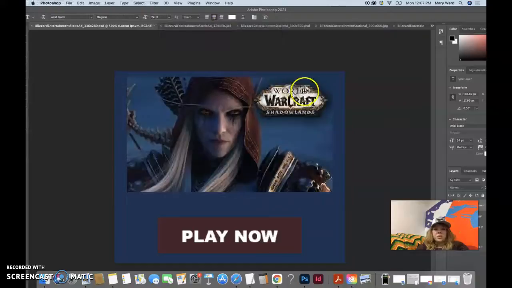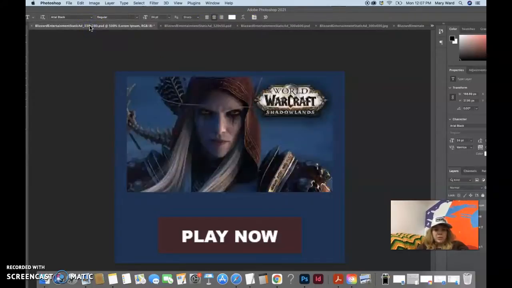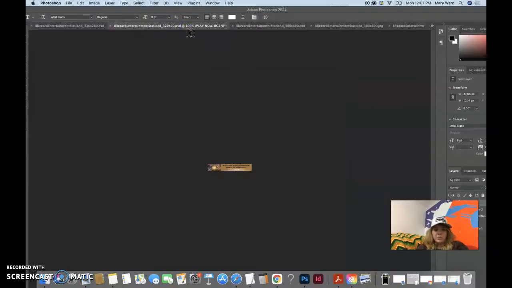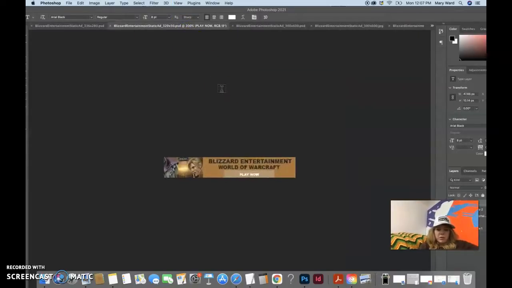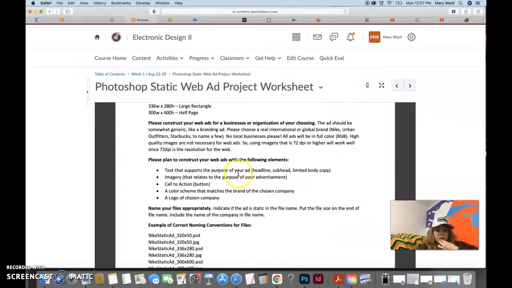It's good that you included your logo. You don't have very much text in your ads. You just have the logo, especially in this one, it's just play now, which is fine, actually. It doesn't have to be, but I think I might have asked for, on the project worksheet, text, so maybe a headline, maybe a subhead, those kinds of things. Imagery, obviously you did that. Call to action, so you did put buttons on all of your ads, which is great. And a color scheme that matches the brand of the chosen company. And you have logos on all of your ads, I think.